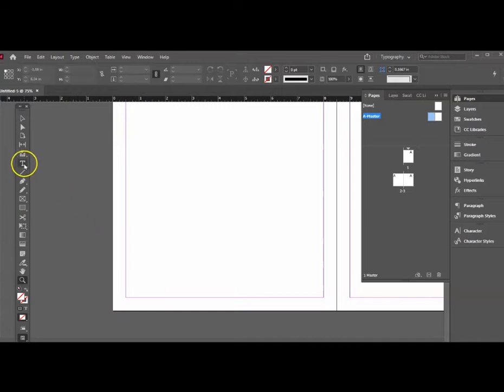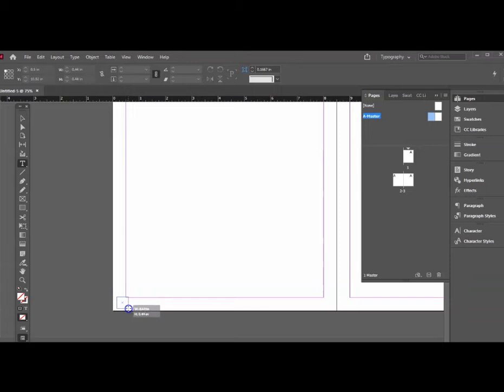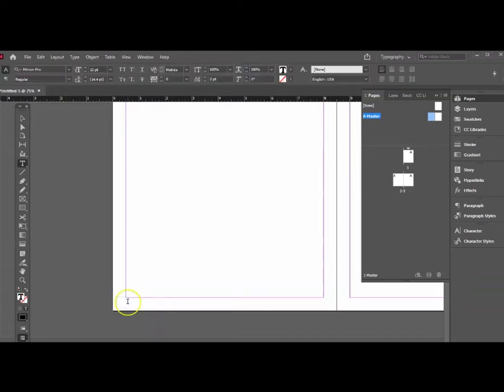To do that, I'm going to use my text tool. I'm going to go down here in the corner of the first page, and I'm going to open a text box. And in that box, I'm going to type the letter A, because this is the A Masters page. Now I want to make sure that it's fairly big so I can see it. I'm going to make it like 24 point. I might make it bigger than that, because I really want to be able to see this. After all, it's a kid's book.